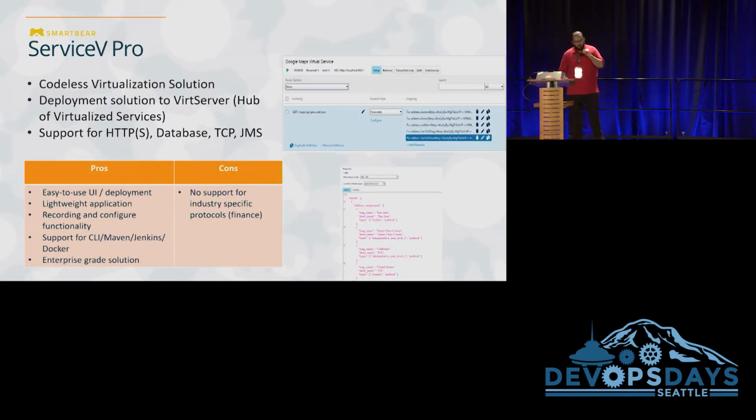And then Service V Pro is similar in the sense of it's a codeless virtualization solution. It has a deployment solution into Virt Server, which is a hub of these virtual services. So this is all on-premise. You can have this within your system, hosted within your own sort of cloud system, wherever that may be. Supports multiple protocols. Not as expansive as CA, if you would see there.